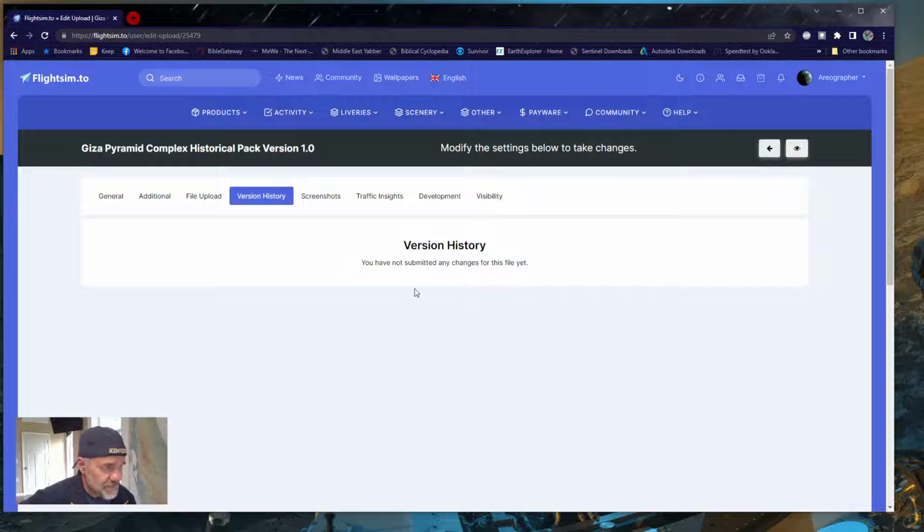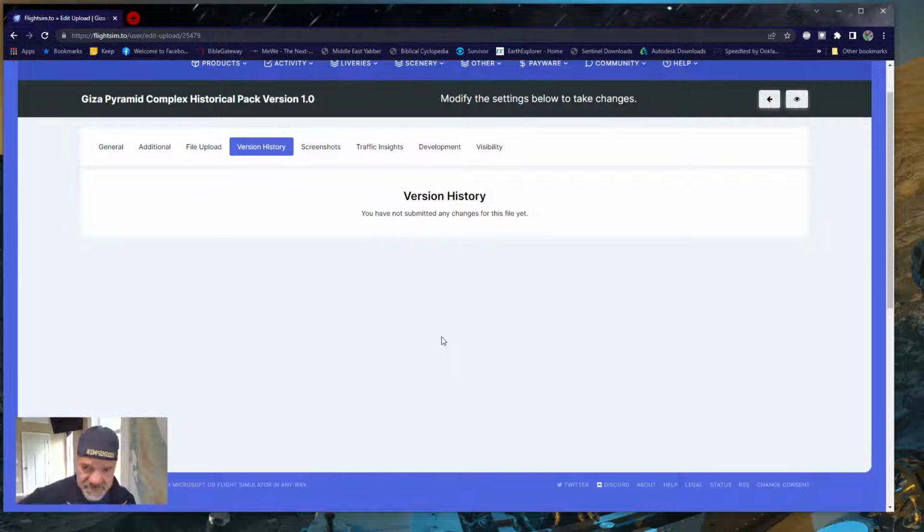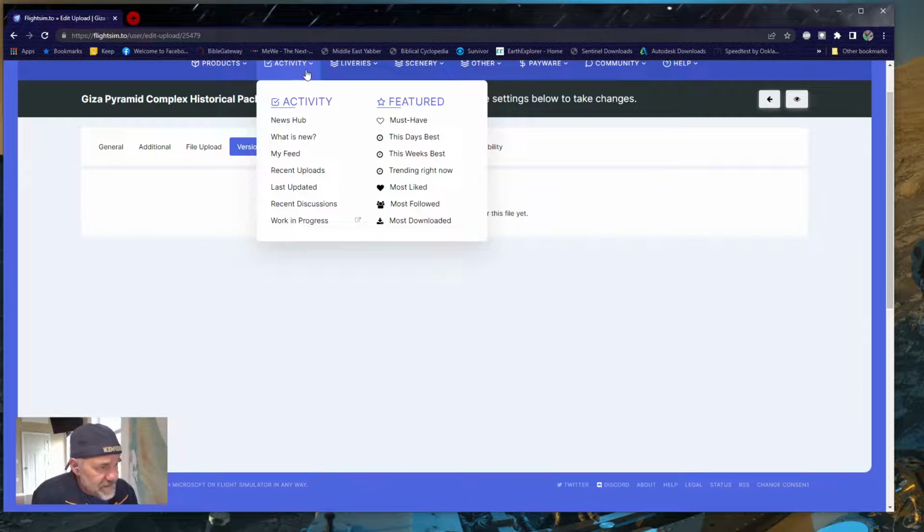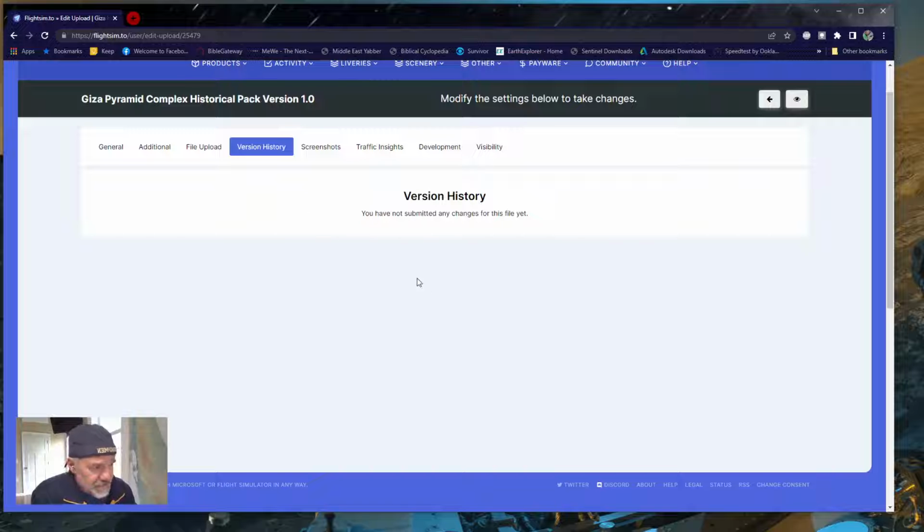Version history. I don't have a version history for Giza. I've only done one version. I probably won't do another one. What it looked like 4,500 years ago isn't going to change. But if you have uploaded previous versions, you're going to see your change log on this tab.